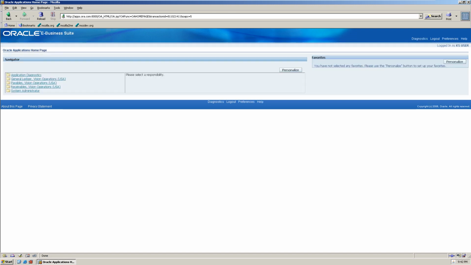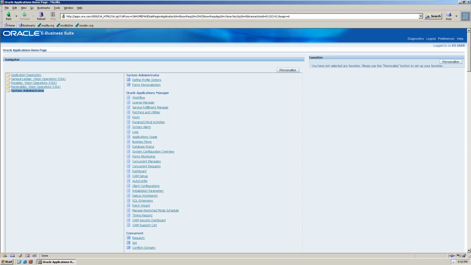So exactly see, I given GL, payable, receivable, system administrator, and application diagnostic is automatically added. Okay, default. So click anything. I am going to GL. Okay, I'll go to system administrator. In my response, see the KS user on the right side. Open on the main page.